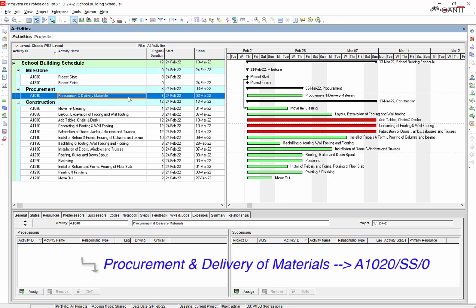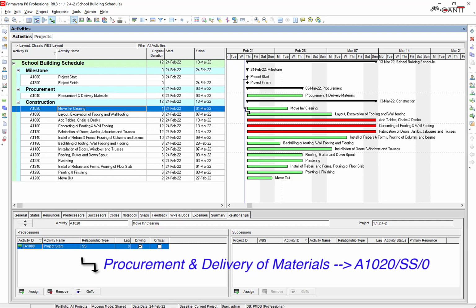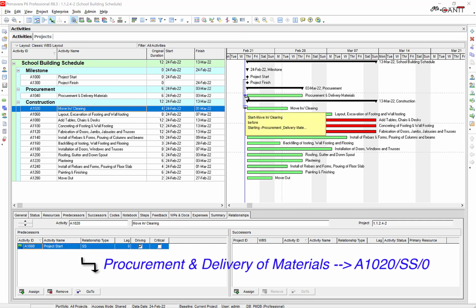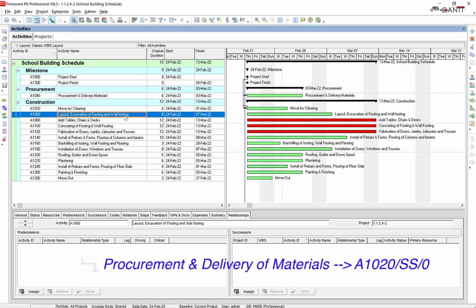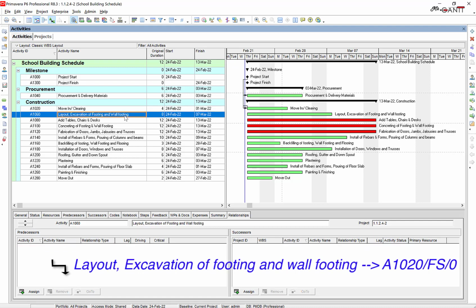Next is procurement and delivery of materials. Link it with A1020 with a start to start and 0 lag. Next is layout excavation of footing and wall footing. Link it with A1020 with a finish to start and 0 lag.